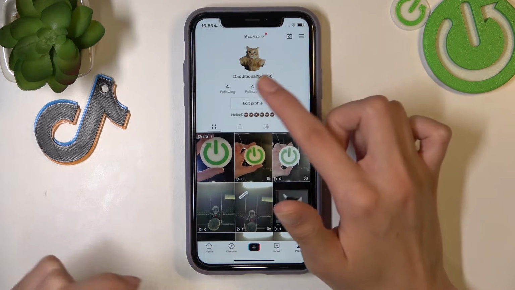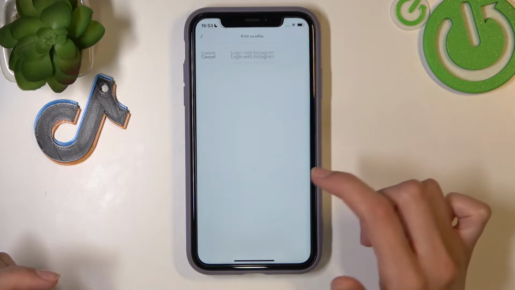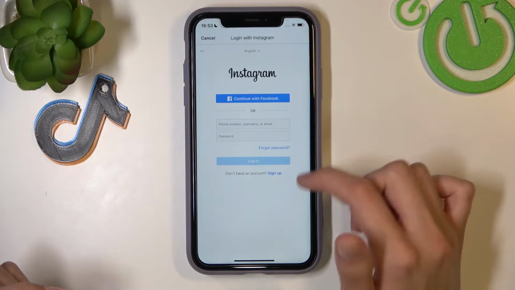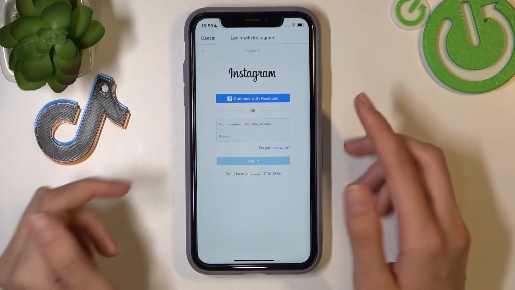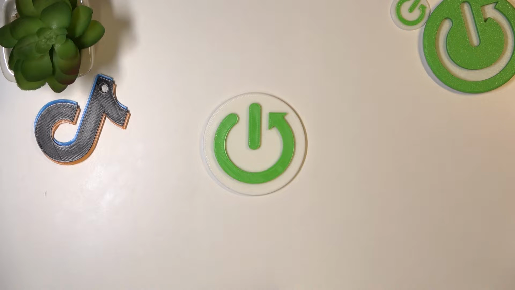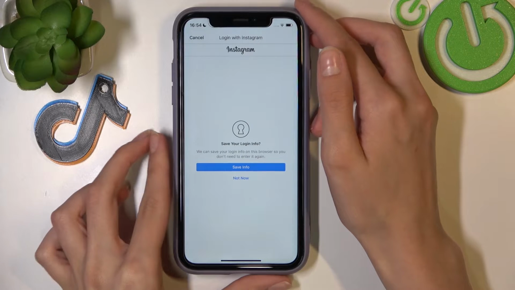So let's go to the edit profile option and then tap on the Instagram feature. Here we need to choose allow and set our username and password. Sorry, but I need to save privacy, and wait a minute please. So I need to set our needed data to make everything work well. I need to wait a minute. Yes, I did everything successfully.